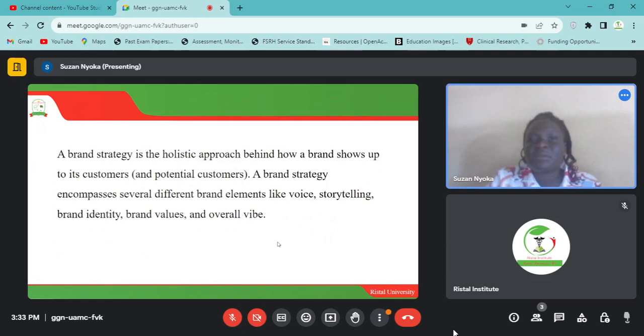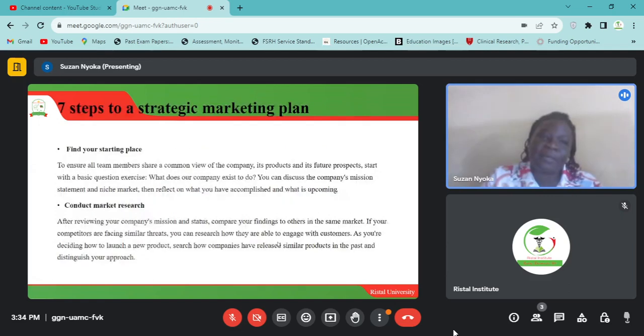And then the 7 steps to a strategic marketing plan. In order to have a successful marketing plan, you need to first find your starting place, to ensure all team members share a common view of the company, its products, and its future perspectives. Start with a basic question exercise: what does our company exist to do? You can discuss the company's mission statement and niche market, then reflect on what you have accomplished and what is upcoming.